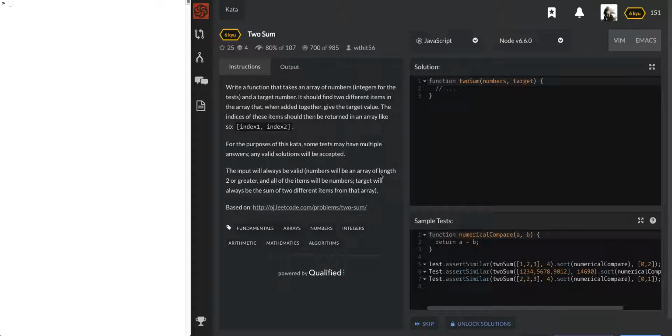You already know what this is. This is me taking a first look at these algorithm problems. You can find these on Code Wars, and this is a level 6 problem. So let's get straight to it. This one's called Two Sum.